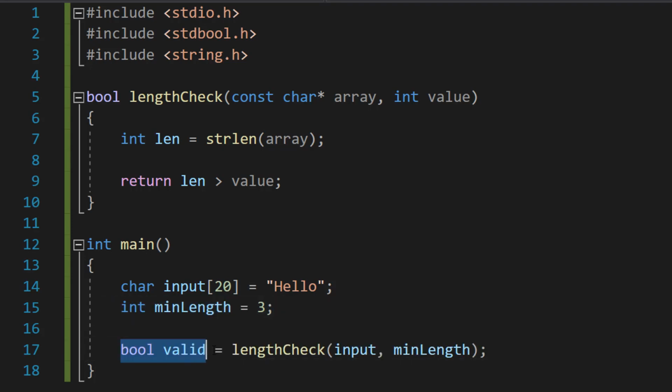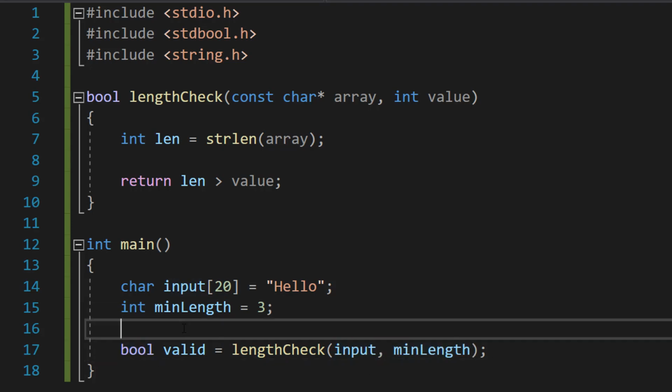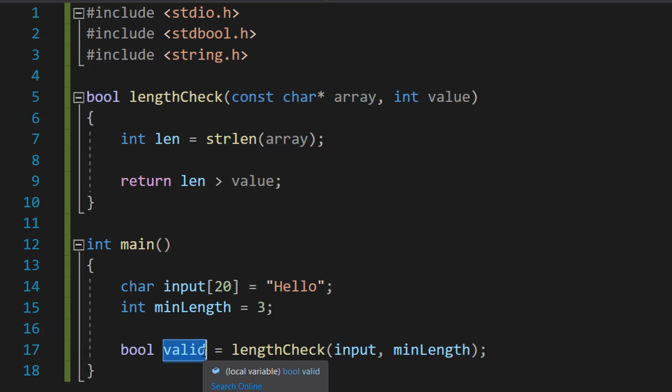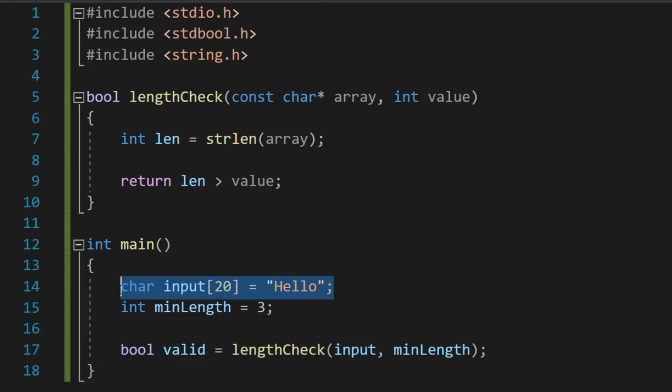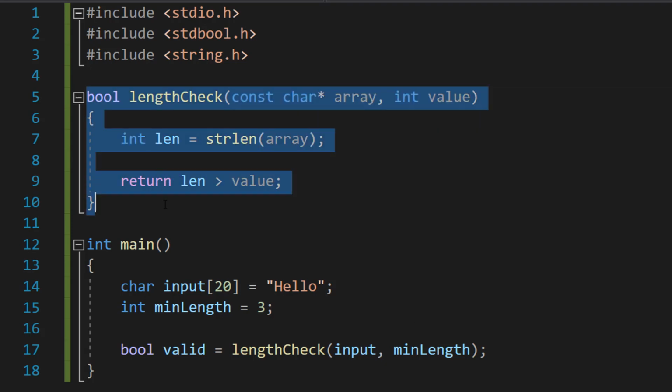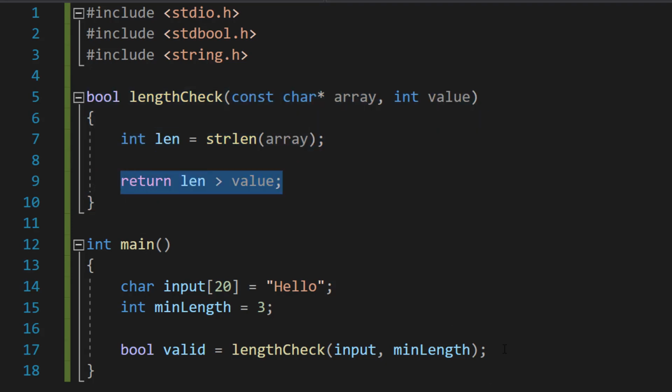After that, we're going to do bool valid equals length_check(input, min_length). So we've got a boolean here. It's going to be called valid and it's going to store if the string is long enough or not. And so we call our function called length_check. We pass in our input, which is the string we want to validate, and min_length, the minimum length we want our string to be. You can customize this here, by the way, and make it so you want it to be less than a value, or maybe you want it to just be equal to a value. It's up to you. But the result of this function will return a boolean on this line of code, and this boolean will be sent to this boolean here.